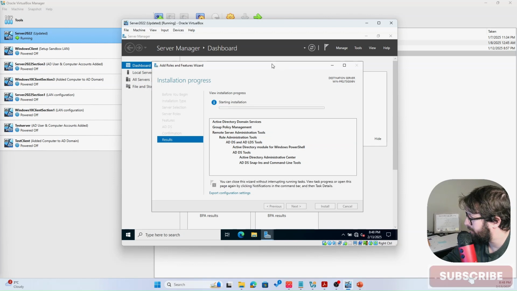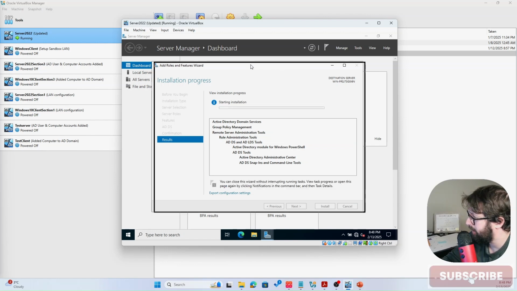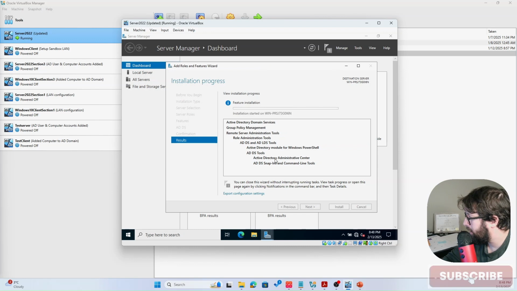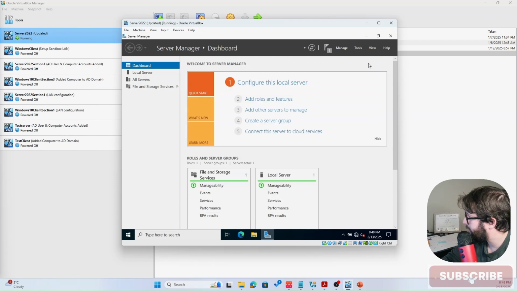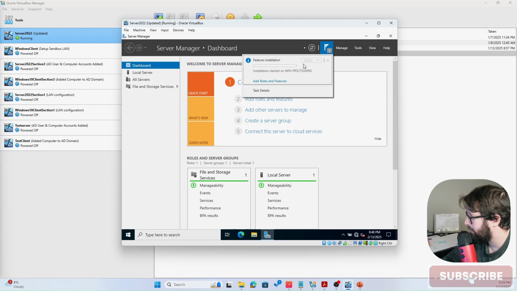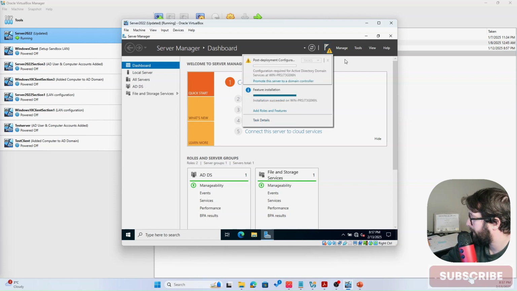Give it some time to install the ADDS. Once we have the flag here of the notification, you can close this wizard and follow the installation from here. Alright, give it some time and you will get this window here, Post-deployment Configuration. Click on Promote this server to a domain controller.